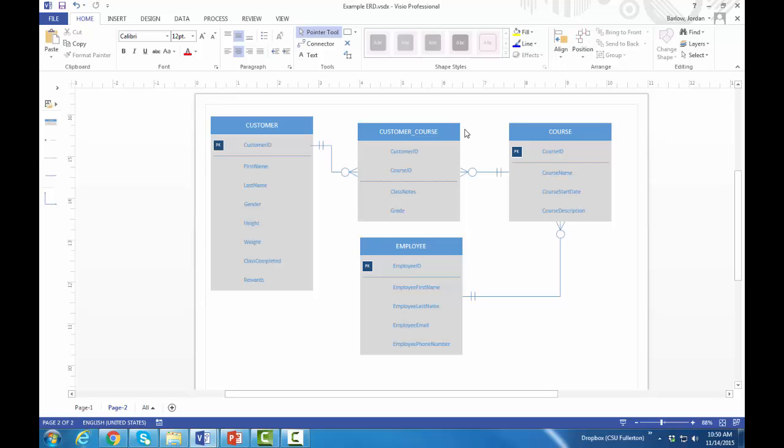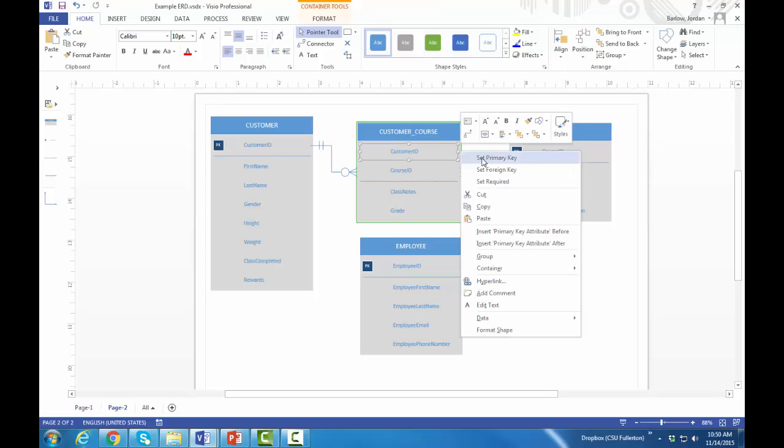Sometimes the intersection table will have additional attributes. In this case, we've added class notes and grades. Sometimes the intersection table won't contain any other attributes besides only the primary keys of the other two tables. The intersection table will always have a composite primary key with both of the primary keys from the other two tables.